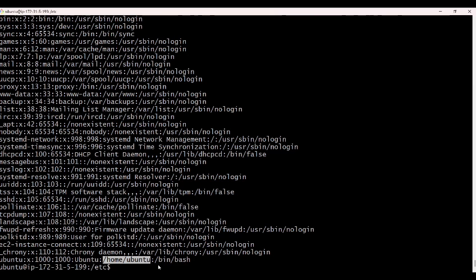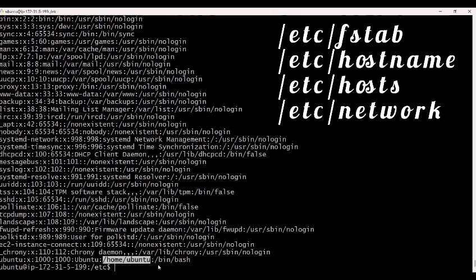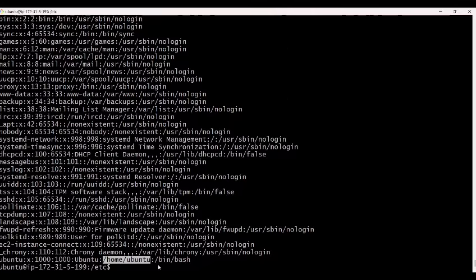We have etc/fstab, we have etc/hostname, etc/hosts for local DNS resolution, and etc/network for network interface configs. Any misconfiguration here can affect booting, networking, or service behavior. It's often the first place sysadmins look when troubleshooting.